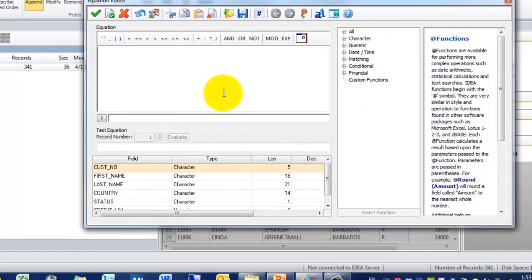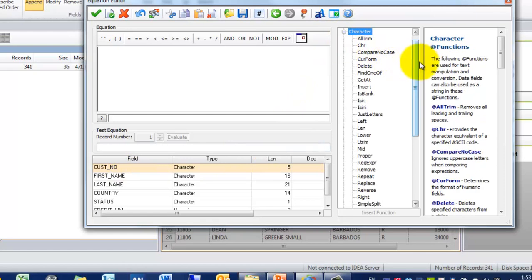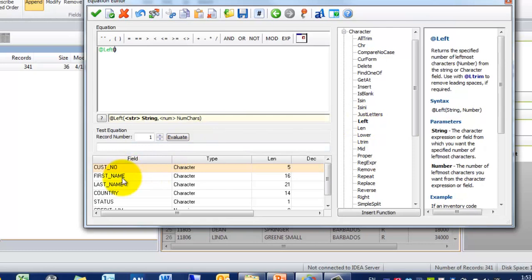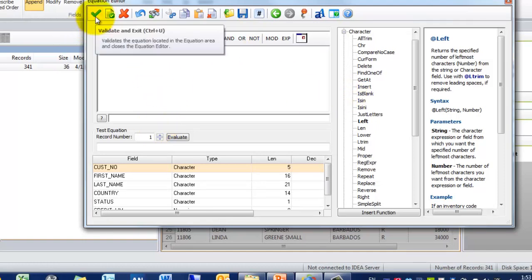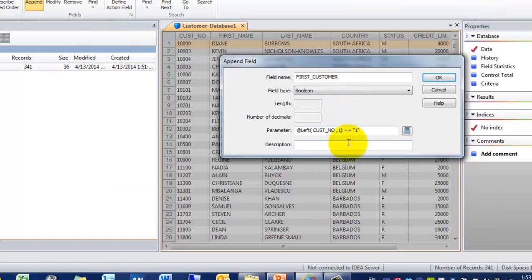We can use various functions here, very similar to Excel. We're going to use the left function, and we're going to go customer number, comma 1, because we want to look at just the first character, and then we make it equal to 1, and then we check the function. Looks good, and we'll say if true, it is a first customer, and if it is not true, not a first customer. So we'll press OK.